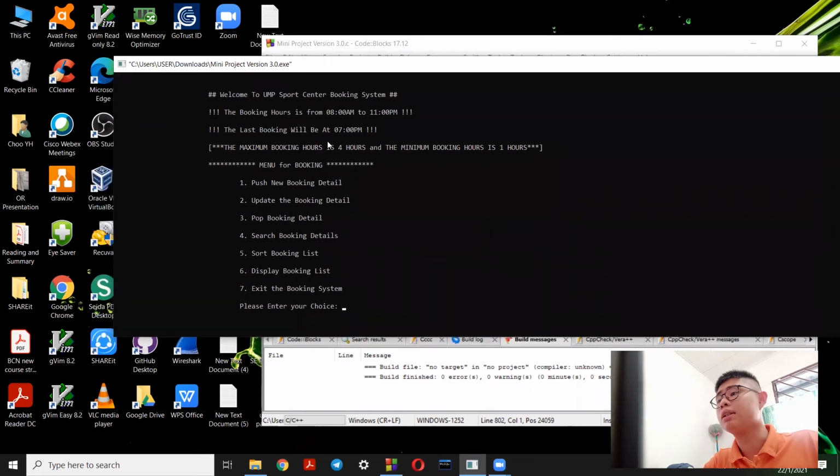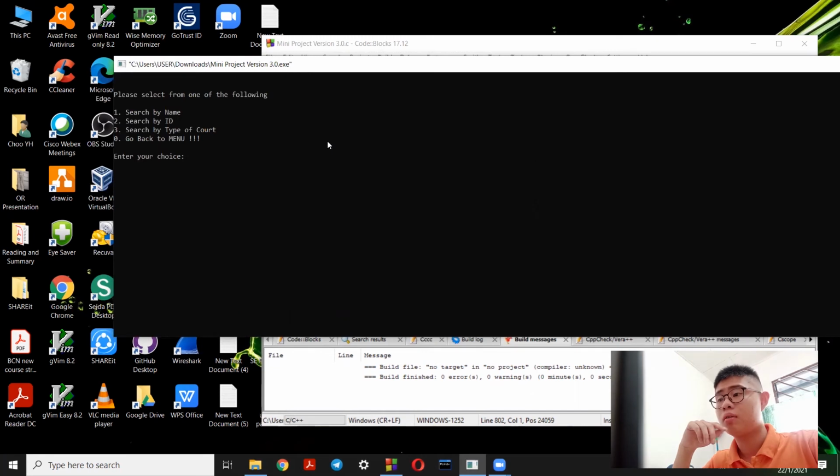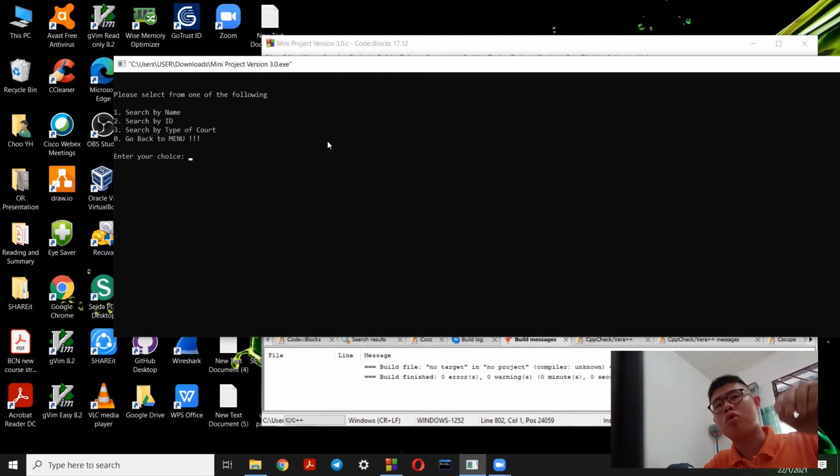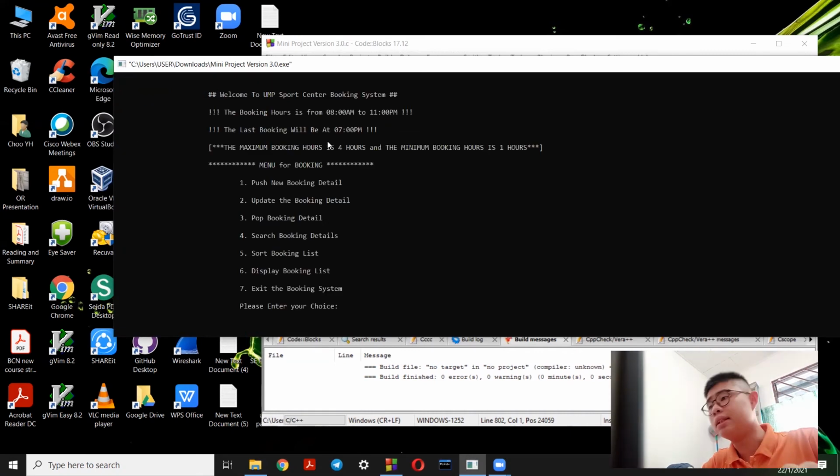So this is our system. If the user wants to search the booking details, the user just needs to enter 4 to do the search in this system. There are 3 choices provided to the user. What if the user accidentally enters this search part and wants to go back? Just enter 0 and it will bring back to the main menu.